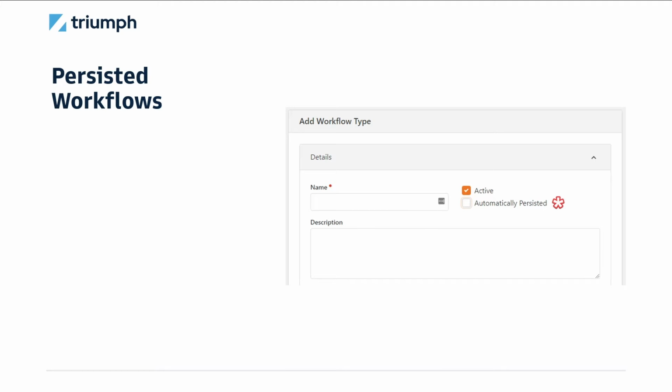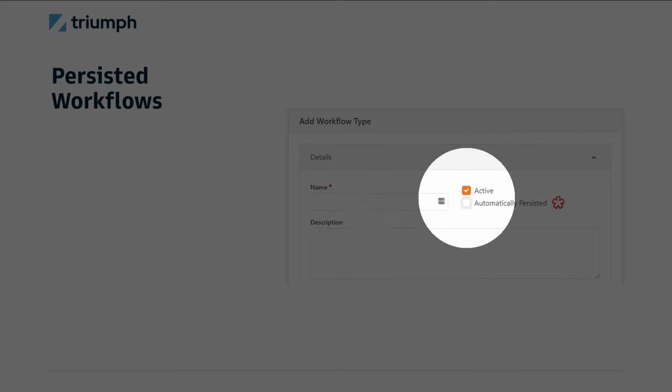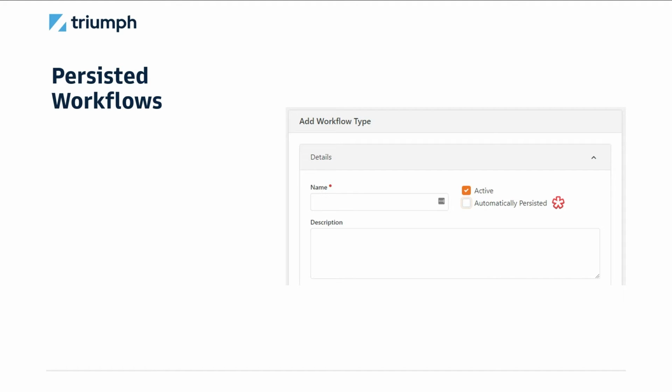So here's some more information about persisted workflows. If a workflow is persisted, that just means that it has a record that it's running or that it has run, and that record is written in the database. There's a few ways to indicate that workflows of this type should be persisted, that they should be written to the database. By default, when you create a new workflow, you'll see that the automatically persisted setting is checked. That means as soon as workflows of this type start running, it's going to get written to the database.